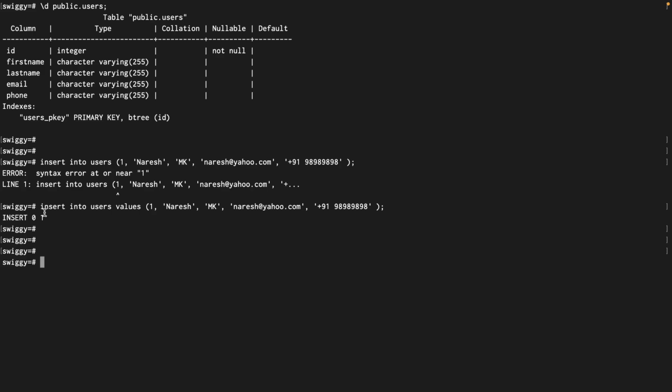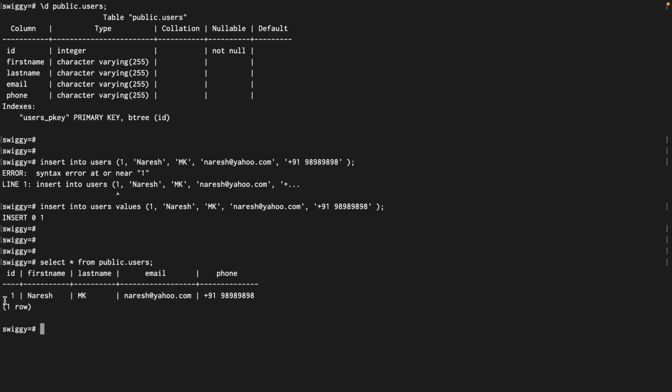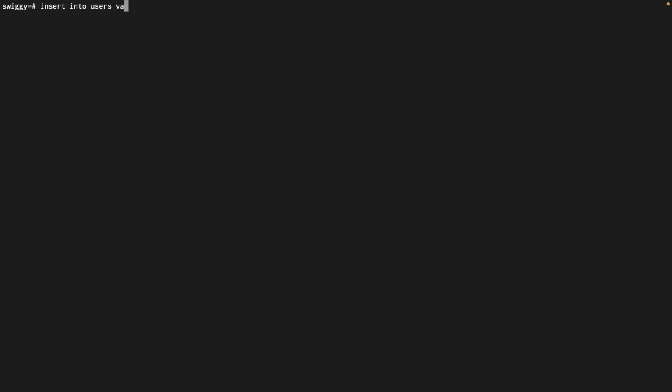I have registered the student. Sorry, this is not student, this is the user, right? We have successfully inserted the student, right? Select star from public users, and then we get the data, right? But let's suppose I want to insert data again. Insert into users. Now let me clear the screen first.